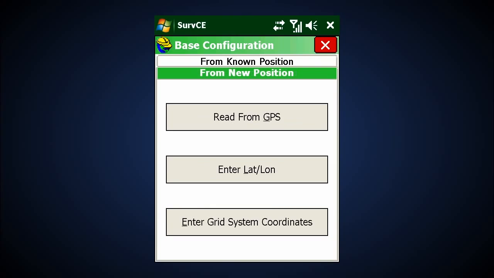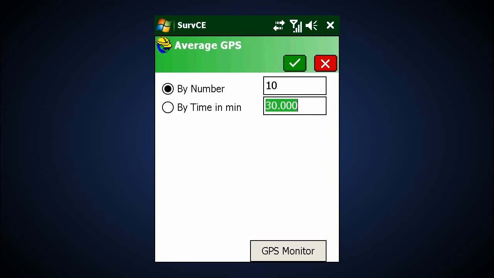If you click on the From New Position tab, you are given the option of reading a point from GPS, which will calculate a point based on the user-defined number of satellite views or a set duration of time. Or you can choose Enter Latitude Longitude, where you can enter a geodetic coordinate from a known monument. Or you can use Enter Grid System Coordinates to enter a northing and easting based on your current projection grid. For this example, we will use Read from GPS.